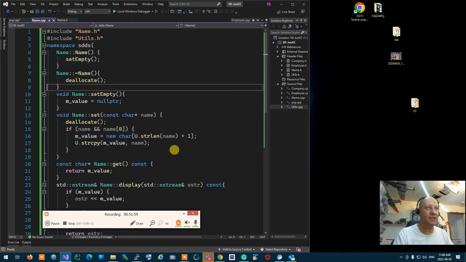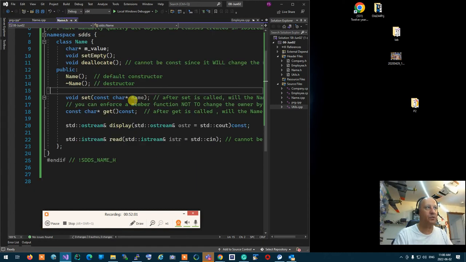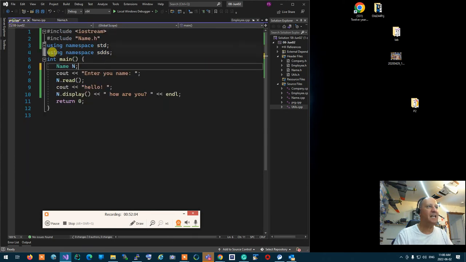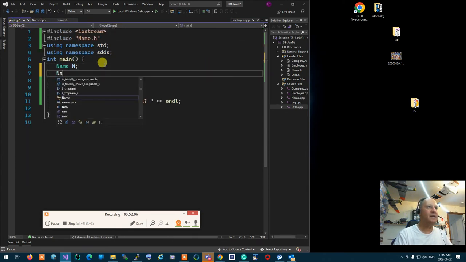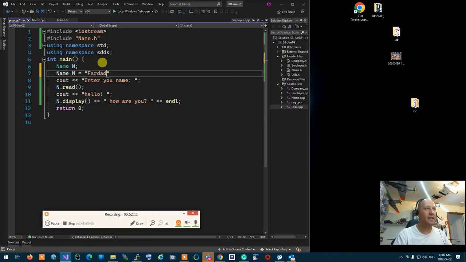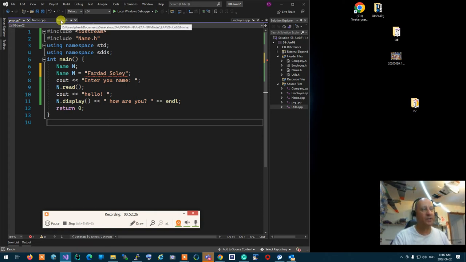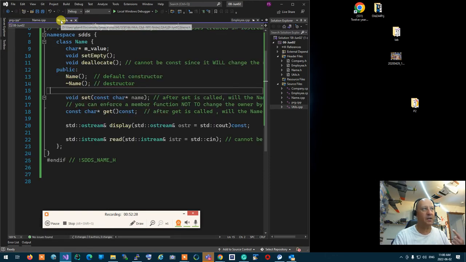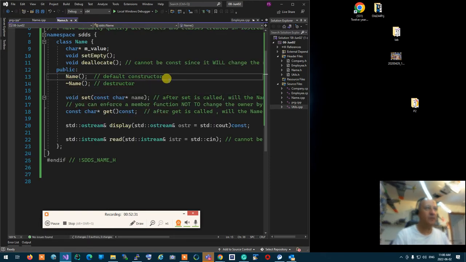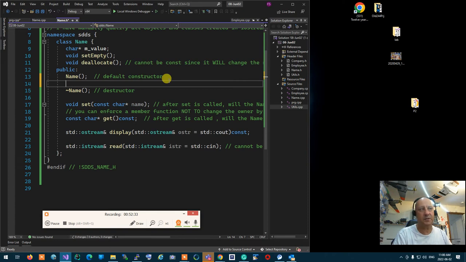Now, you can create a constructor with arguments, which means if I want to create a name over here and say name M, and I want to set this name to Fardat Soleil, how can I do it? How can I pass one argument to my constructor so I can actually initialize the value for it? It's very simple. You simply create a constructor that has one argument. So in here, you can actually create a regular constructor. We call it custom constructor.